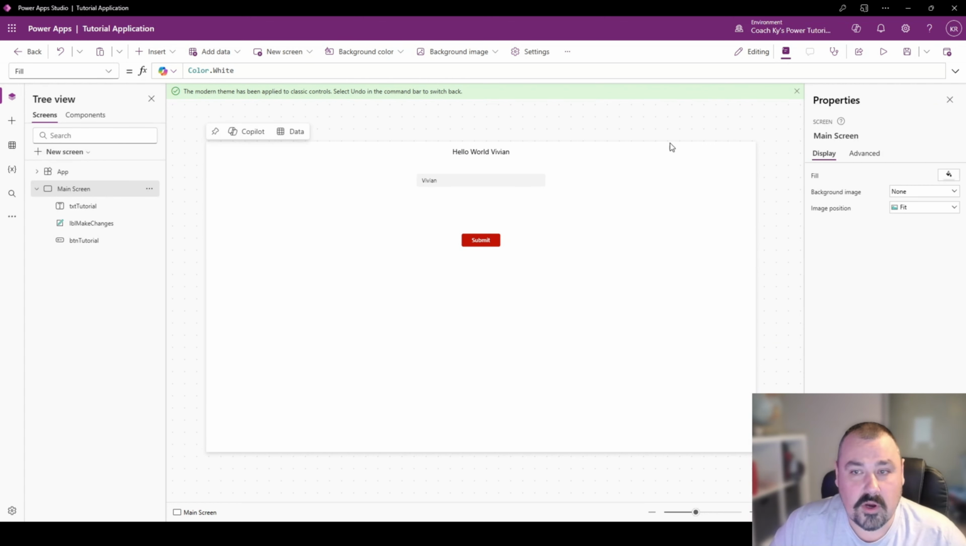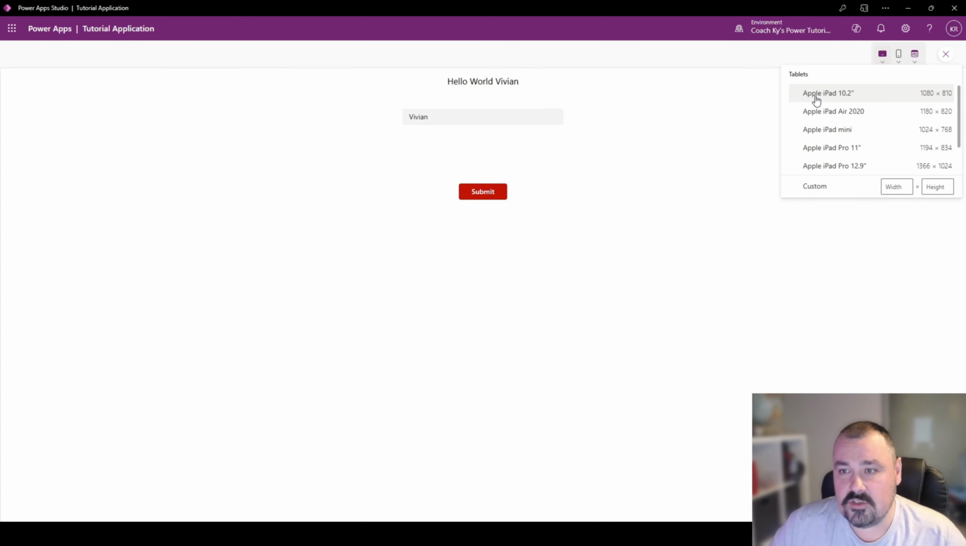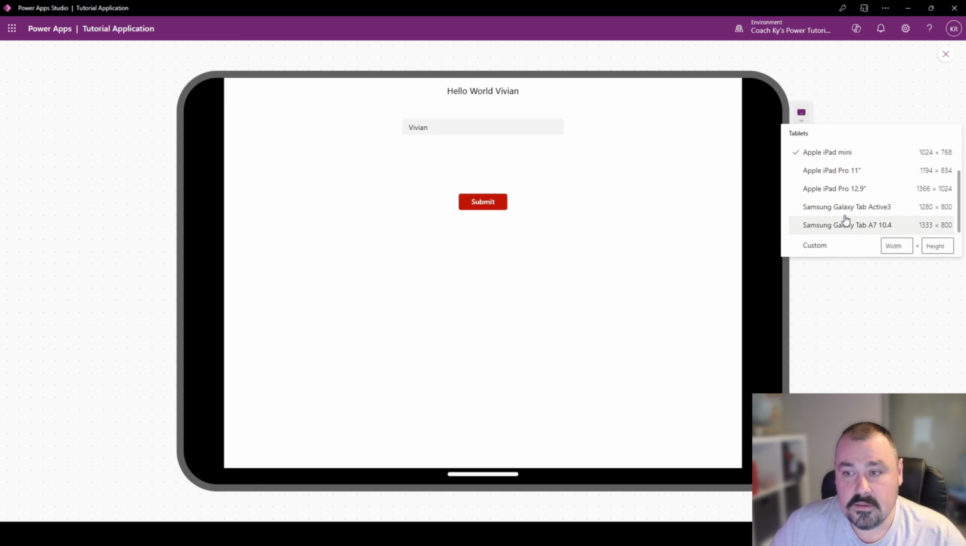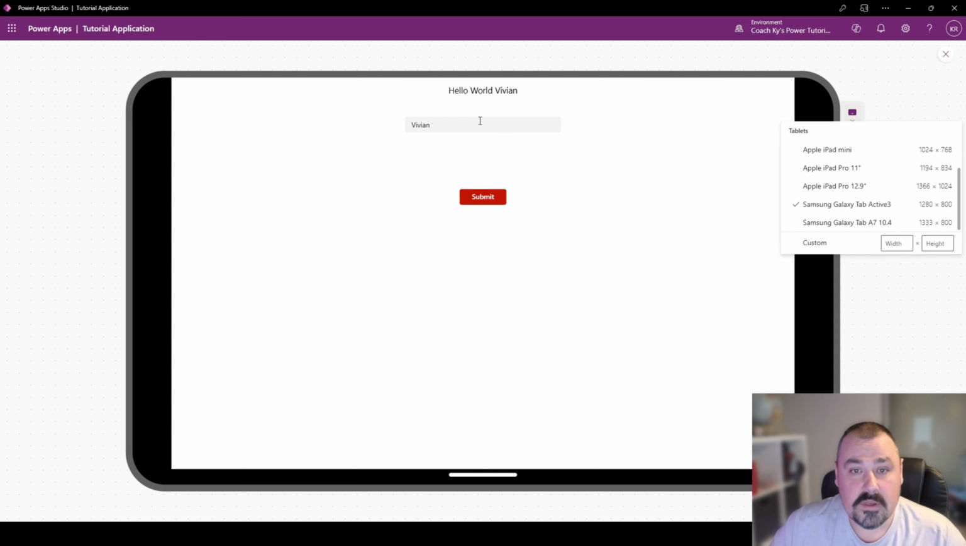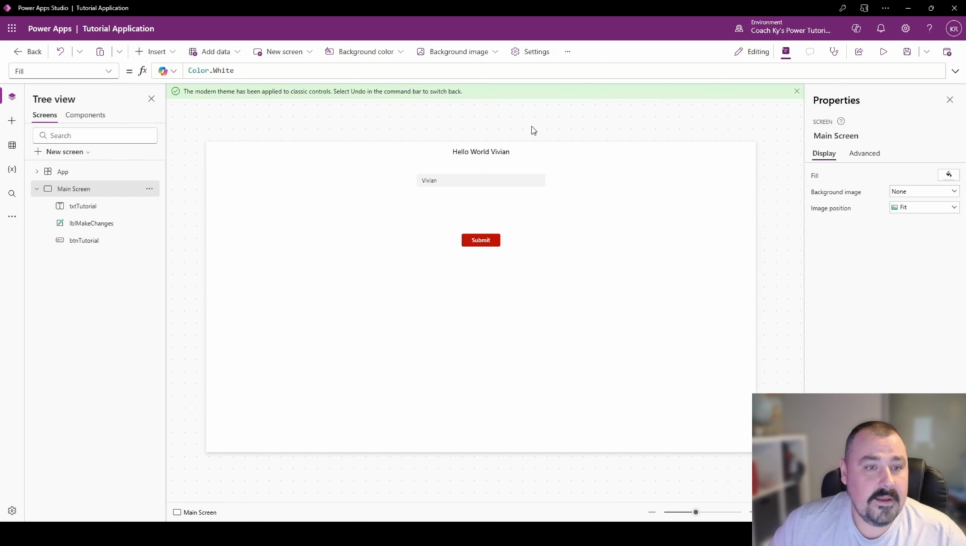Okay, and we know that regardless of the size. And hey, let's go back and take a look. Let's try it on an Apple iPad. It's all centered. Let's go to a mini. Let's go to a Galaxy tab. It's all centered. Okay, so we're doing nice and responsive design. And that's our app. Okay, so I just wanted to show you guys how to set up an app, the very basics of it.